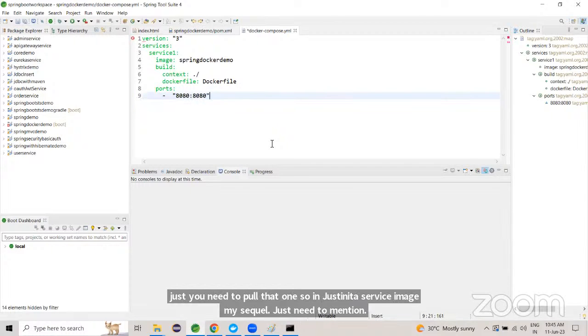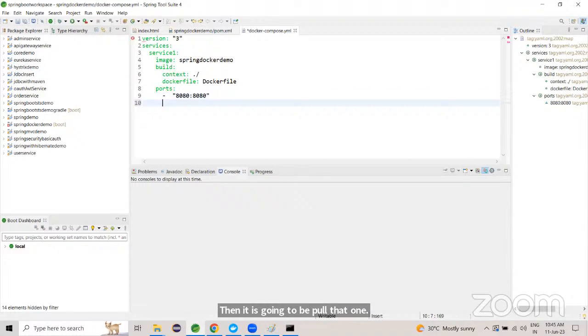Okay, thanks, sir. One thing over here: suppose we have service one, Spring Docker demo. Inside that, we are already mentioning Kafka or MySQL. So what's the need to give another service for MySQL or Kafka? Because it's already there in service one.